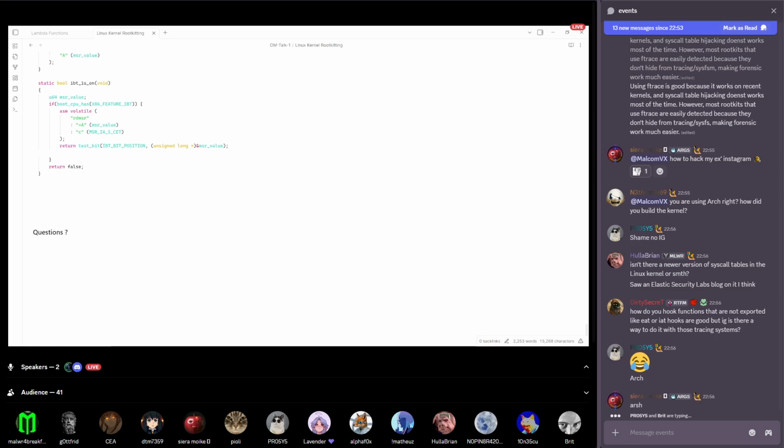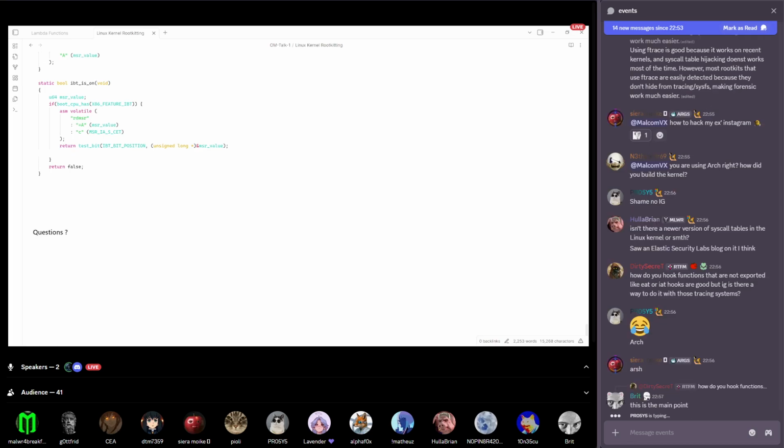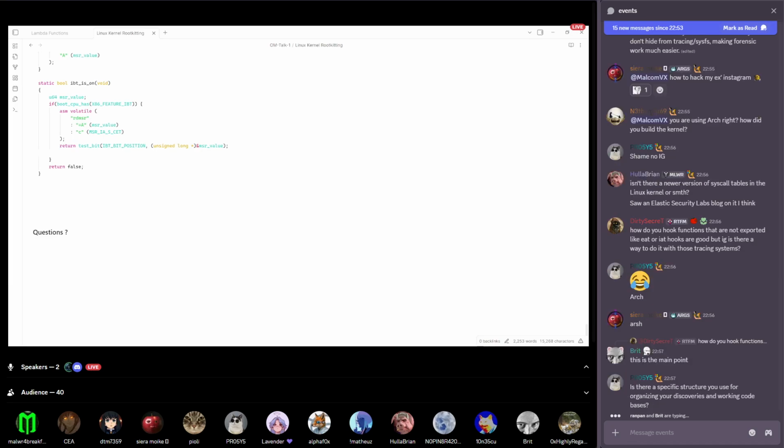Is there a newer version of syscall tables in the Linux kernel? There's been changes on how it's invoked or implemented, what you can do with it. I can't really speak to it because I've been working pretty much with kernels 5.7 and up, and on more modern systems.